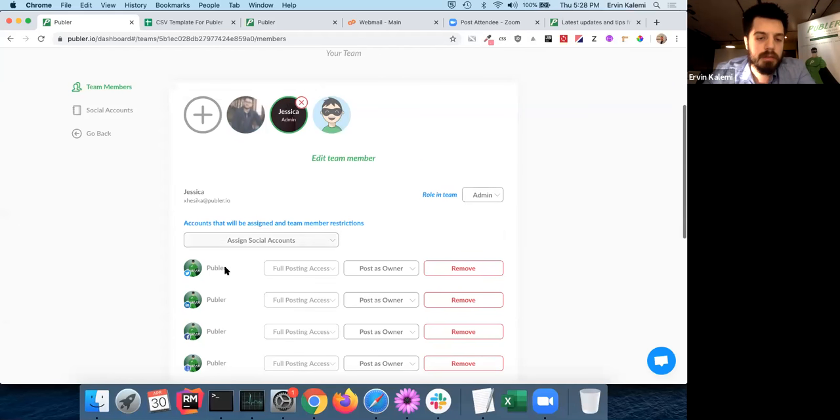And again, I can give her full posting access, as long as she's an admin. But if I change her role to editor, I can say that, hey, I want her posts to be pre-approved by me or by another admin before they go live. If the posts are not approved, they will not be published and they will go under failed.